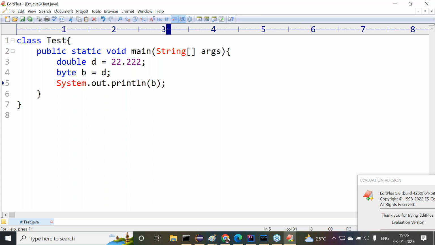Now tell me, what is the status of this? Are we getting an error or not? Okay, fine. Then to come out from this error, what do I have to do? We need to perform the cast operator, or not? Now observe carefully. The cast operator is what there?